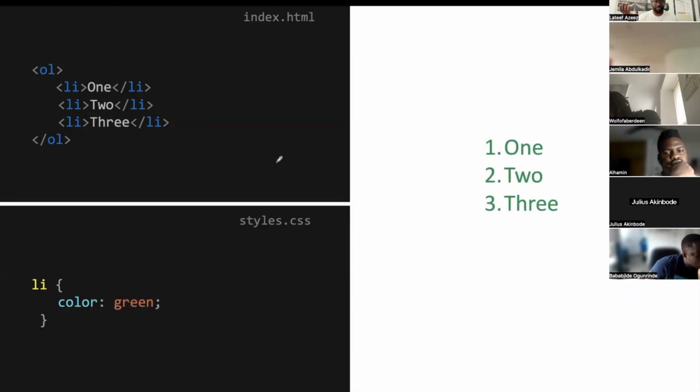Now, why? The reason is because we targeted the LI element. So what happens is whenever you target an element, okay? Whenever you target an element, the browser would look for all the instances of that element on the page and apply that CSS property to them. So in this case, the browser is going to look for all the LI elements and apply the color green to all of them. Thank you for the response.